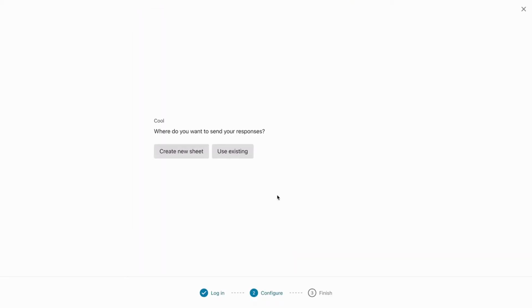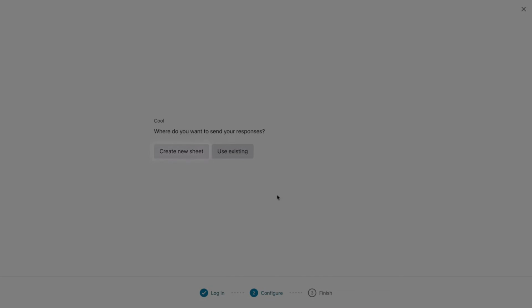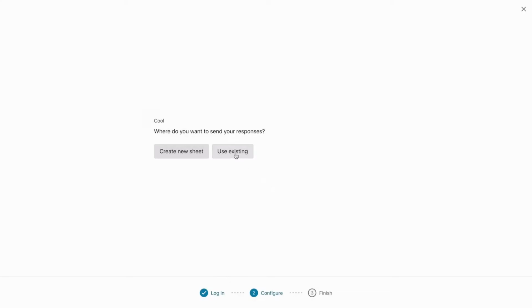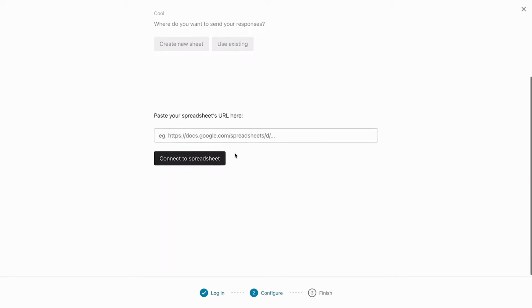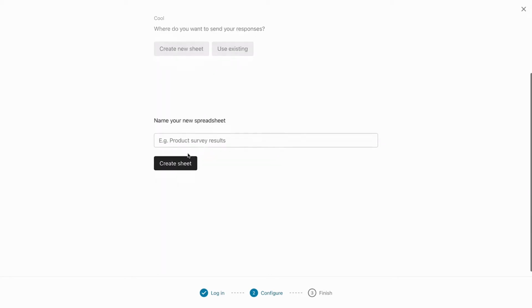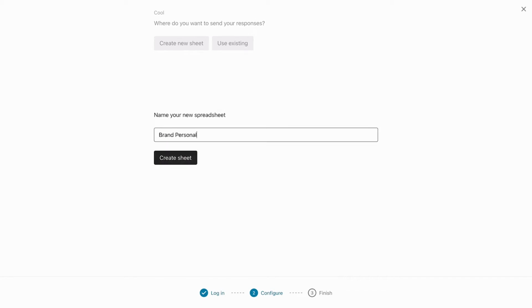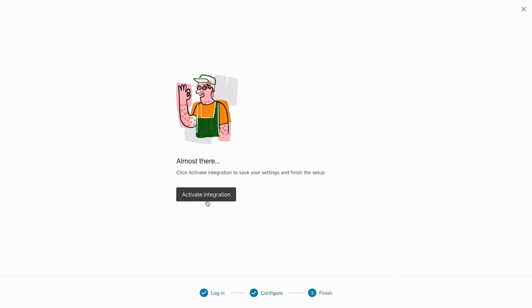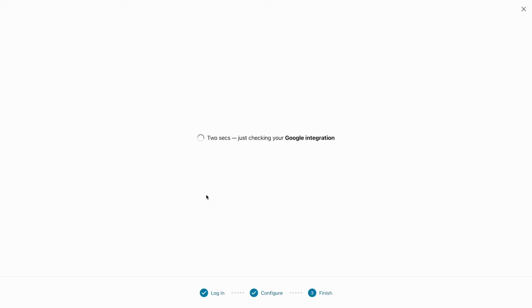Then you can choose whether you want to create a new sheet or send your results to an existing sheet. If you want to send your results to a Google Sheet you already have, just copy and paste the URL of the sheet here. If you want to create a new one, you'll give it a name, then hit Activate Integration, and you're all set.